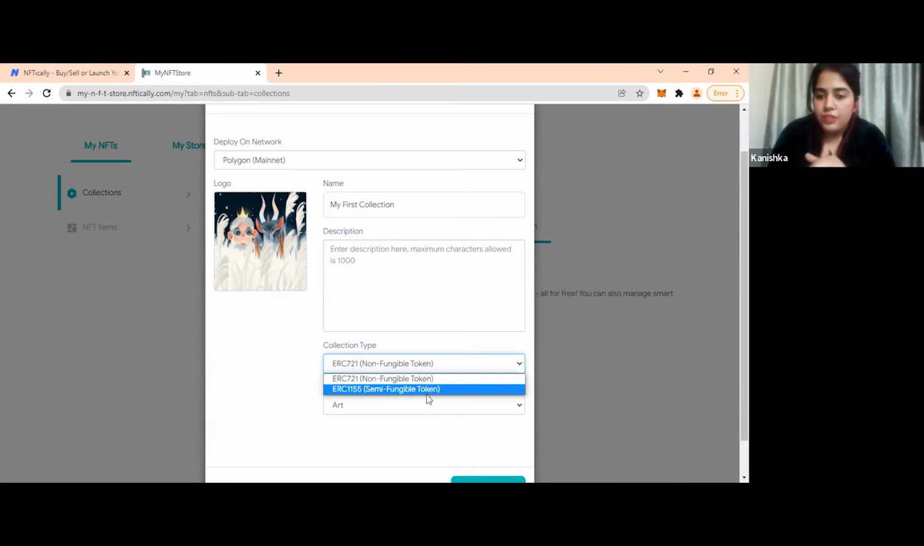While the semi-fungible collection, the ERC1155, helps when you want to create multiple copies of the same asset. Suppose I have a music album and I want to sell 5,000 copies of that music album as NFTs. Now, how do I do that? I'll do that by creating an ERC1155 collection. I hope this is clear. So since I'm using a picture and I want it to be unique, an NFT in its own type, I'll go for an ERC721 collection.